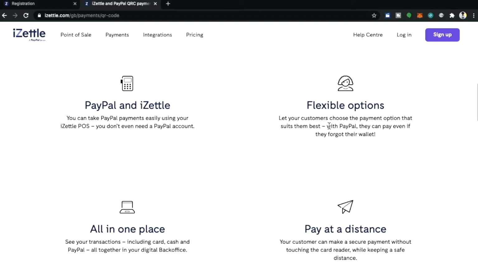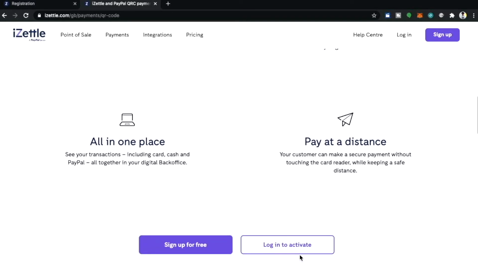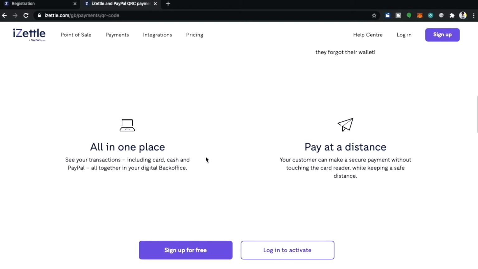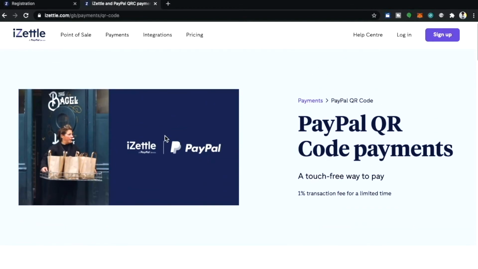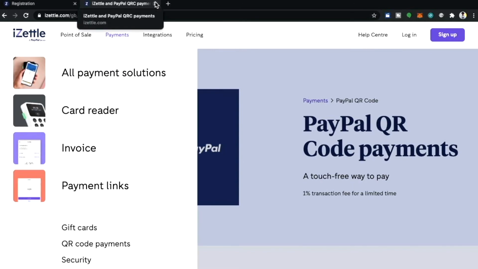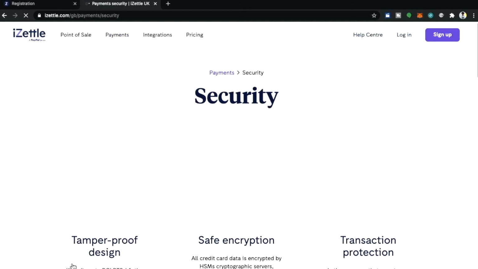Flexible options. Let your customers choose a payment option that suits them best. With PayPal, they can pay even if they forgot their wallet, all in one place. See your transactions, including card and cash and PayPal, all together in your digital back office, and pay at a distance. Now that is a way to socially distance if you need to keep your distance from a customer, or a customer wants to keep their distance from you for whatever reason. You never know, you might be in a lucrative business where you cannot come into contact with a customer.